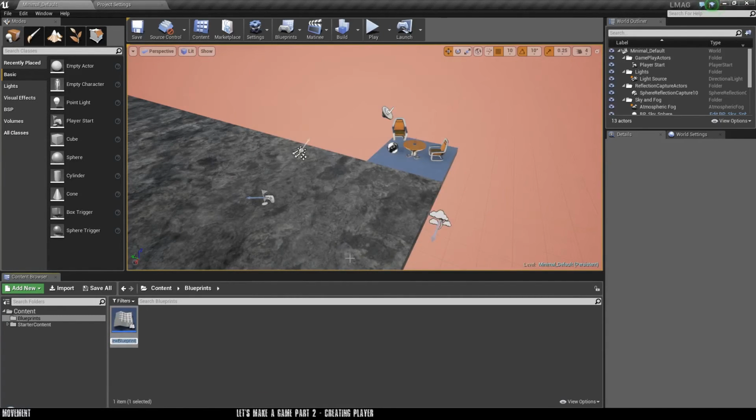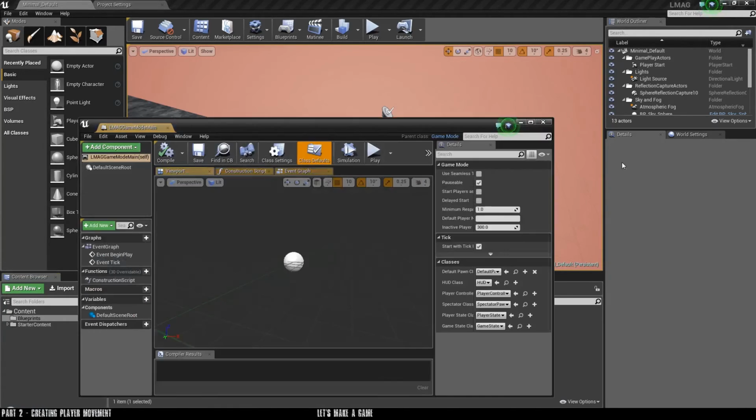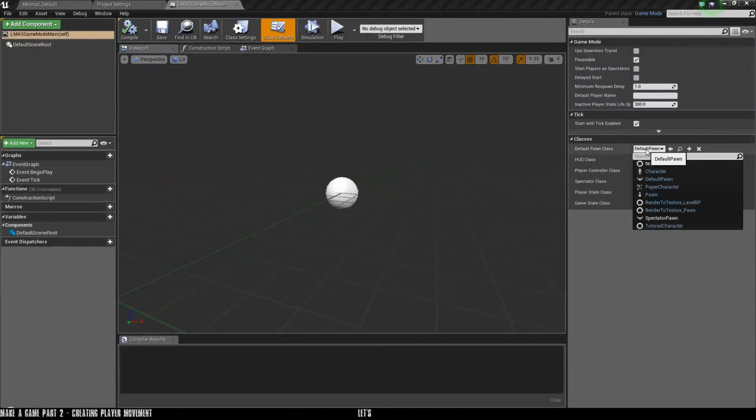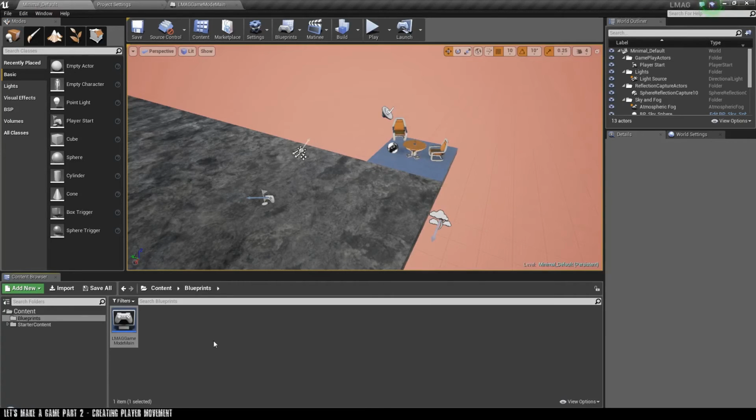a game mode. This is going to be, let's make a game mode main. Alright, so we'll save that, we'll open it up by double clicking it, and what we'll change is the default pawn class in 1 second.